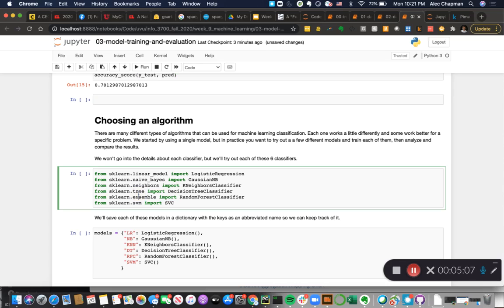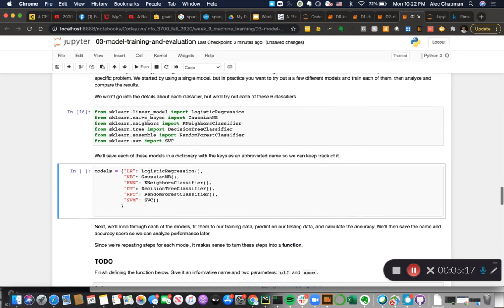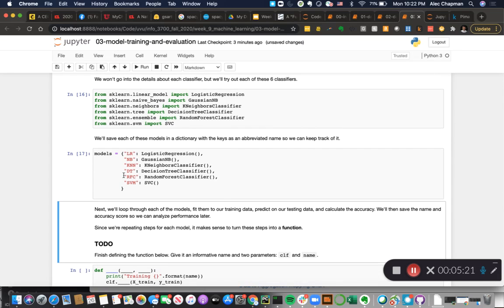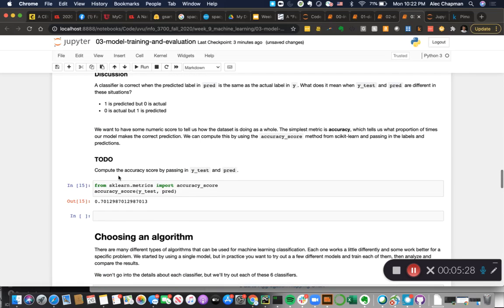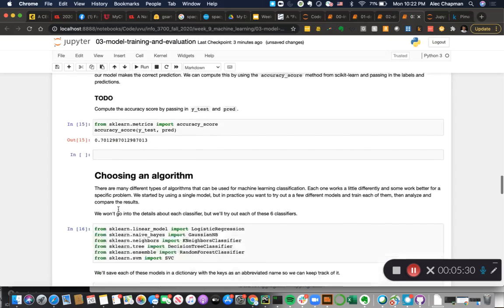So the best way to know what your best model is going to be is just by trying each of them. So we're going to import all of these different machine learning models, and we're going to evaluate each of them on our data. We'll save each of them in this dictionary called models. And then we're going to loop through each of these. We're going to fit each model to our data. Do the same thing: fit, predict, evaluate.